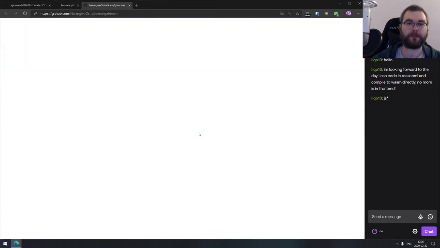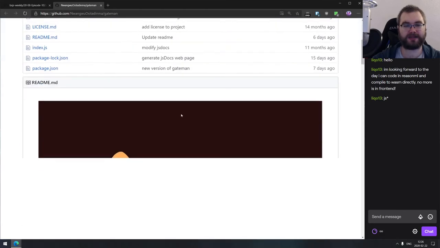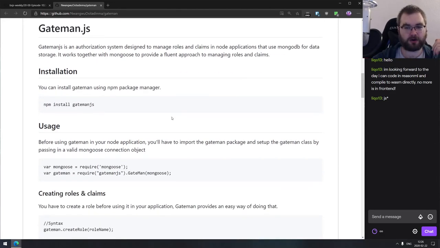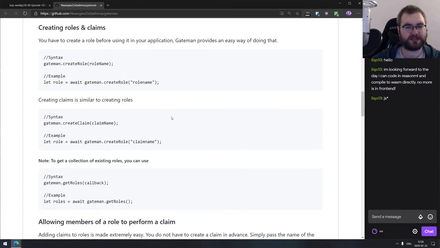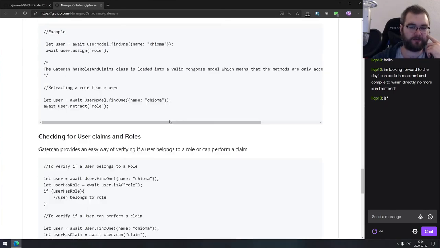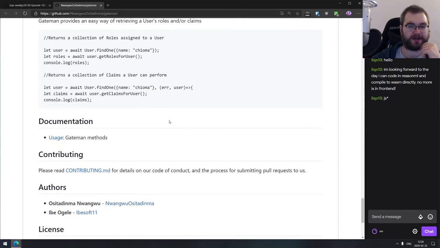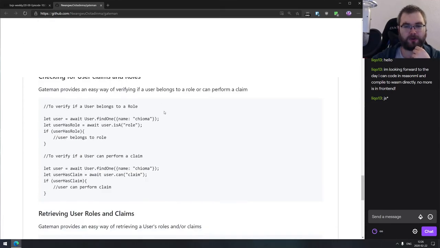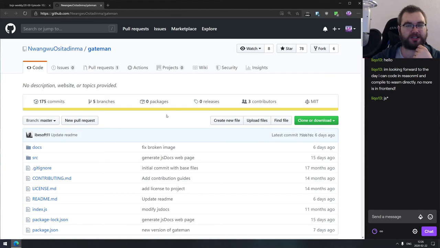There we go. Okay, and the last thing we had here for today is Gateman. This is an authorization system designed to manage roles and claims in Node applications that use MongoDB for data storage. Essentially, access control over MongoDB, which seems pretty nice. The docs are a bit lacking, at least from what I've seen in the README file so far, but the library itself is pretty damn nice. So if you're working with Mongo and want an authentication and access control system, do check this one out. It's actually pretty nice.